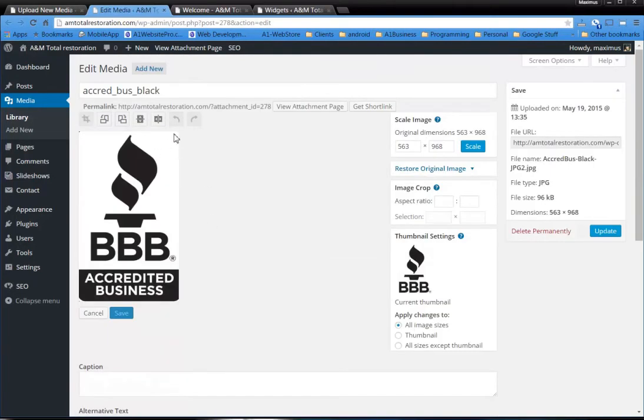Now notice that this URL string, whatever URL string that we grab here, is not going to have that little round box. So this is how you edit images within WordPress.